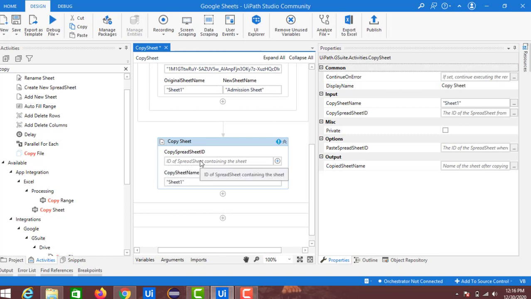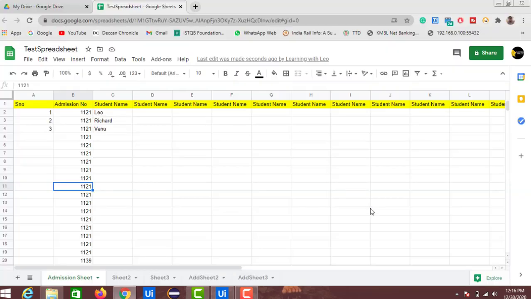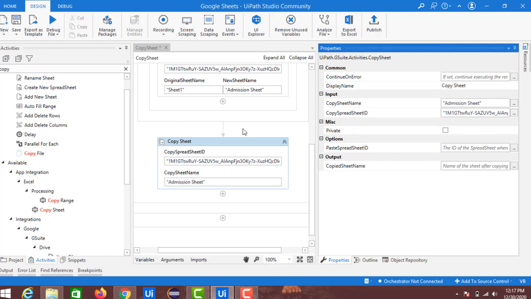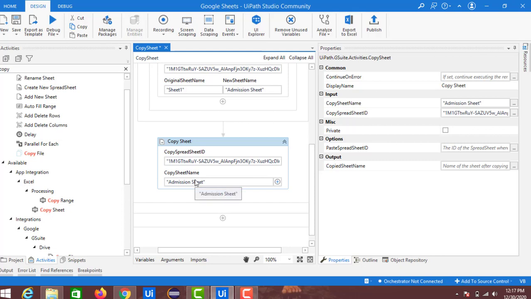In the copy sheet activity, the first input field is the ID of the spreadsheet. This is the original spreadsheet from which you want to copy a sheet, so we need to provide the spreadsheet ID of the existing one. In this case I am going to copy the admission sheet into a new sheet. Admission sheet is my sheet name, the sheet which is going to be copied from this test spreadsheet to a new sheet. So I'll set the copy sheet name to admission sheet.